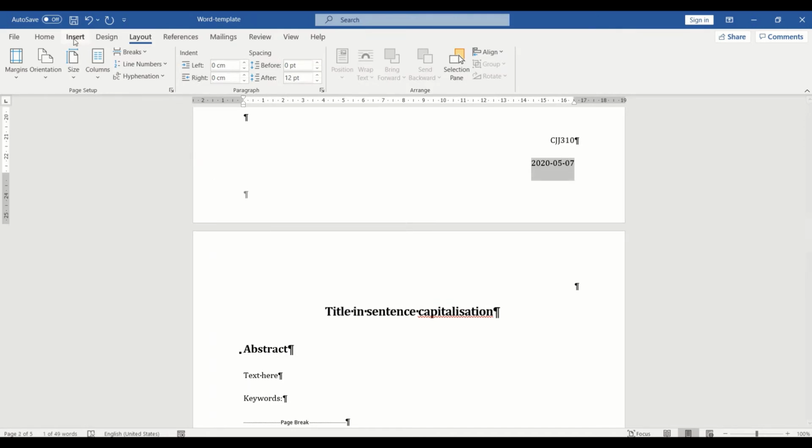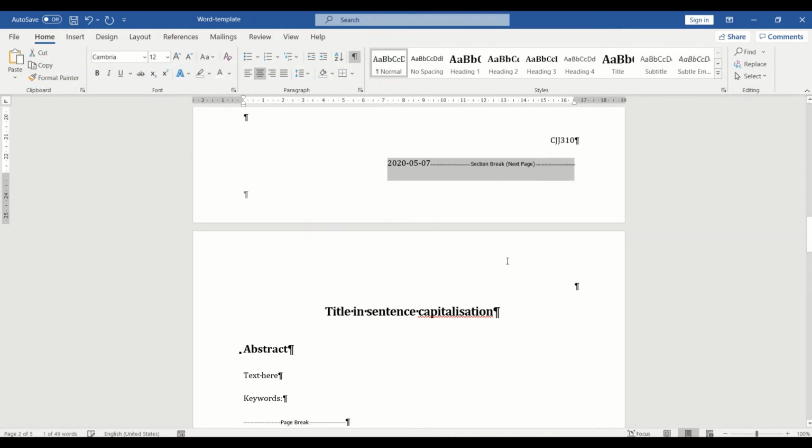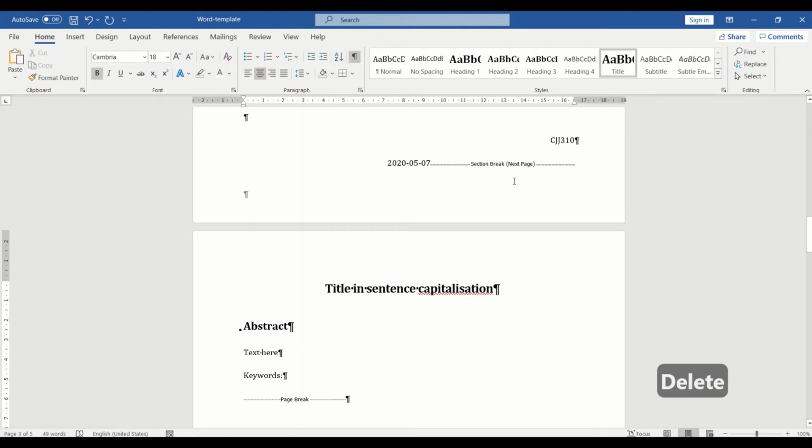You may not see it, but if you center the date, you'll see that there is a section break separating the title page from the abstract page. I'm just going to delete this pilcrow. Now we have two sections.